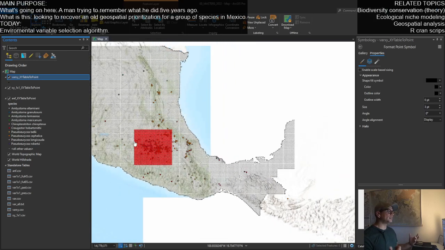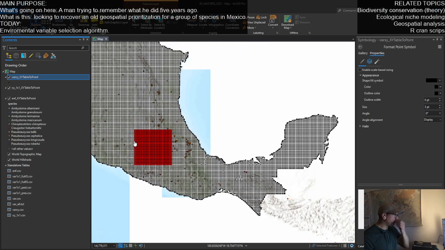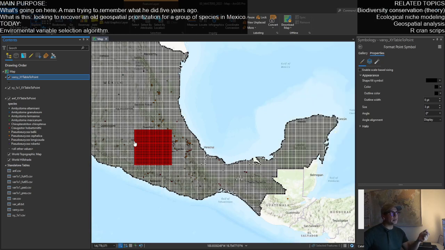So why did we do it like that? Well, basically because species do not restrict themselves to political delimitations, right? So we wanted to gather as much climatic information as possible. This is a standard practice on this kind of projects, right?